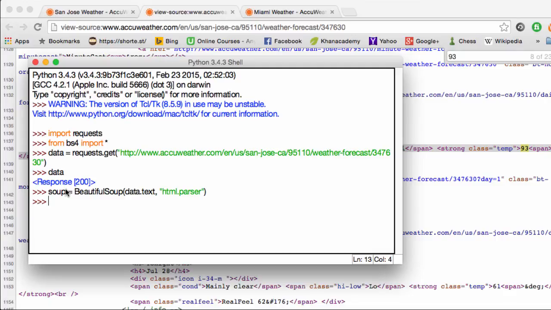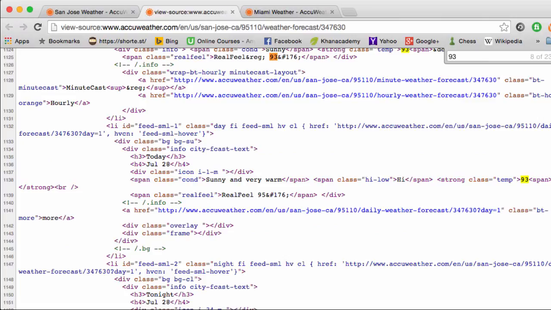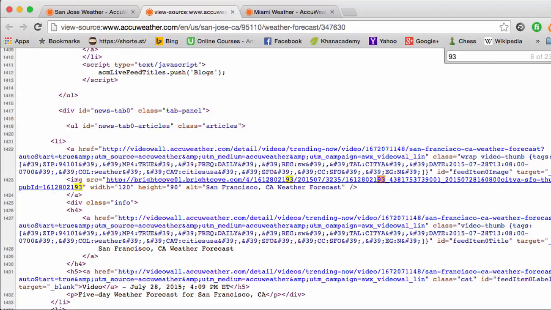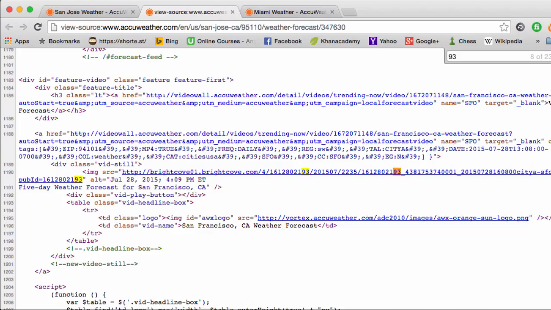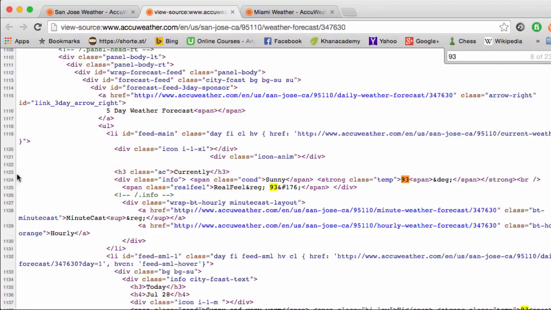So the next thing is we wanna start drilling down, okay? Taking a look at this, what do we have? We have the span class cond. I actually don't think it was this, it was something else. Wait. Taking a look over here. Let me see, something's wrong here. Yeah, it was this, the one that had div class info.